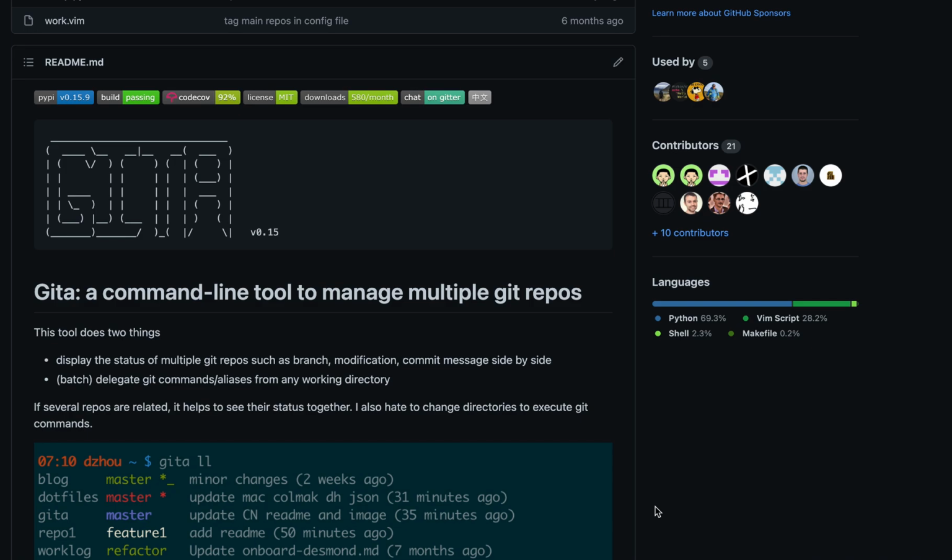And there are essentially two features. One is to display the information of different repos side by side. And the other one is to delegate git commands or even shell commands from any working directory. For example, if I say git fetch, then it will fetch all the repos. Or if I say git pull that repo, then it will pull that repo even though I'm at this repo.